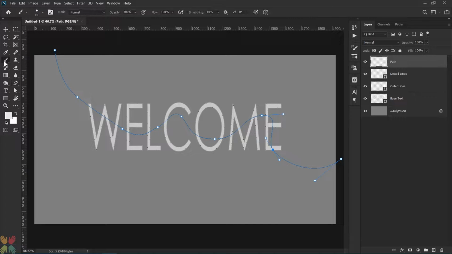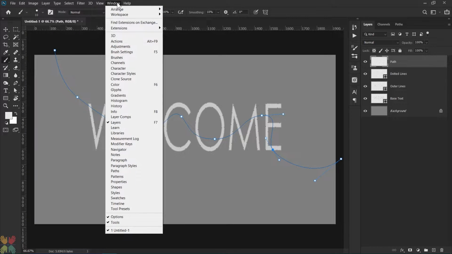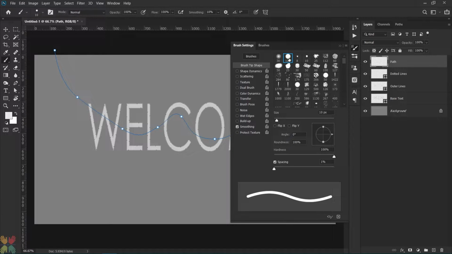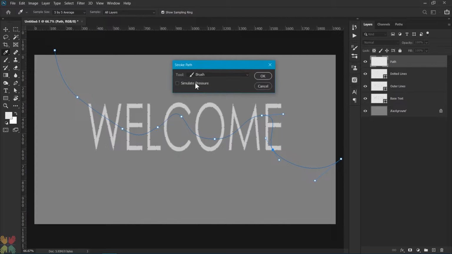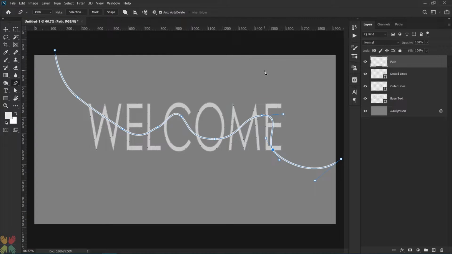Now select your brush tool. Bring up your brush settings by pressing F5 on the keyboard, or you can go to Windows and select Brush Settings. Select the hard brush tool. Size is 10 and spacing will be 1%. Now select your pen tool again and right click on the path. Select Stroke Path. Tool is brush. OK. To remove the work path, press Enter.